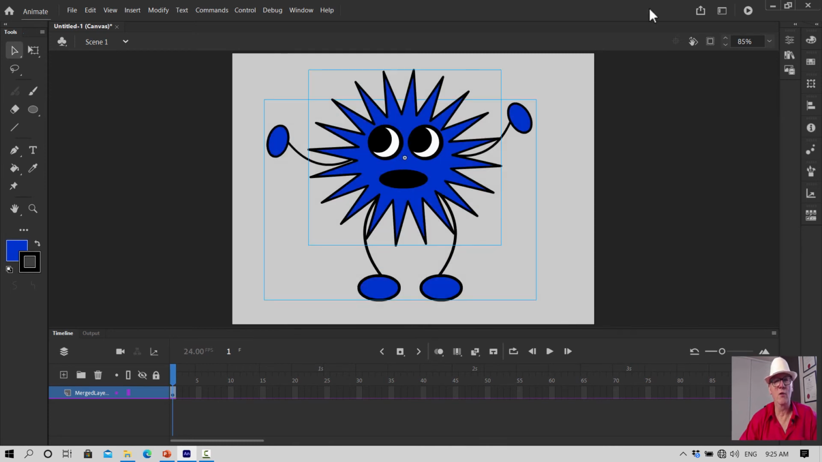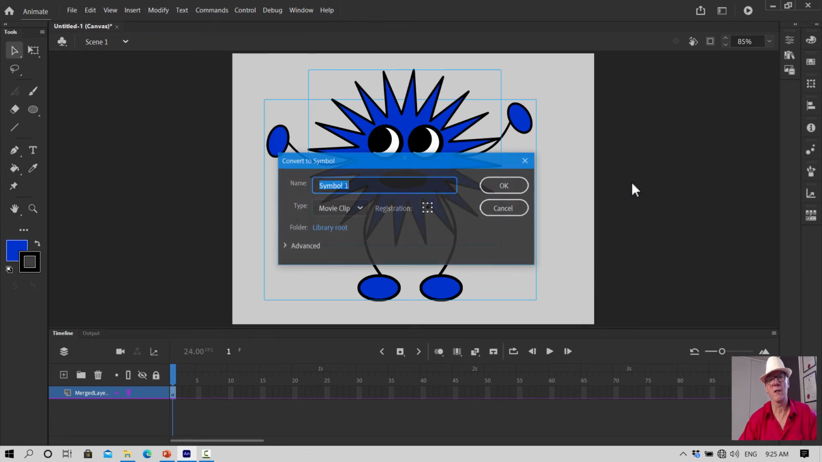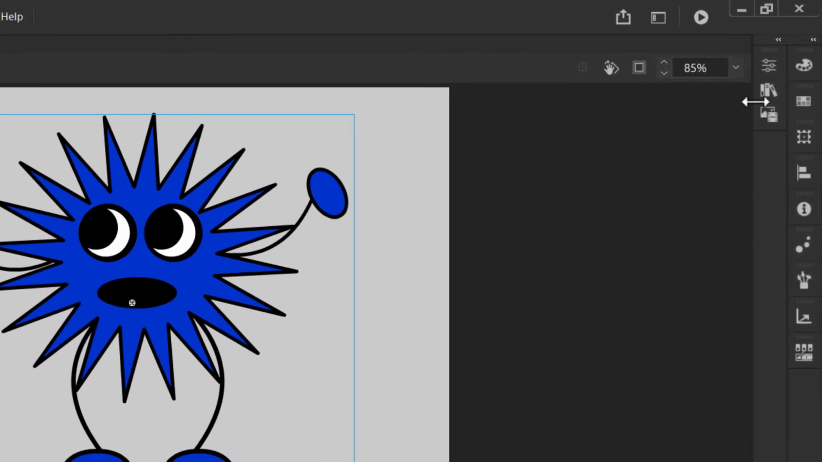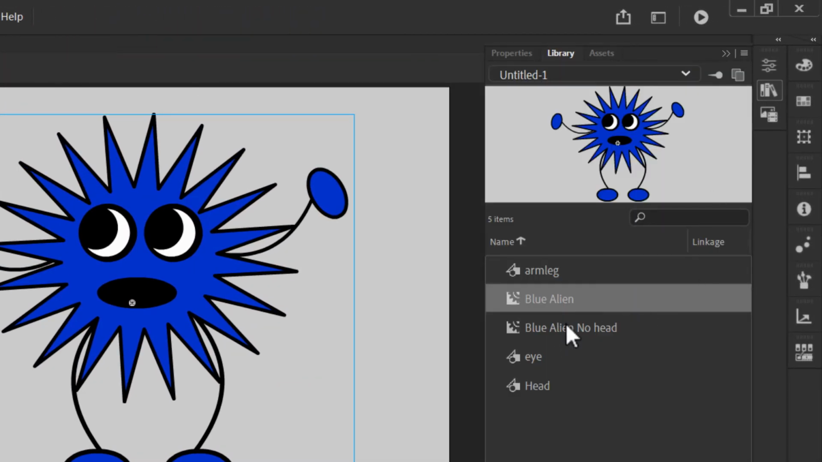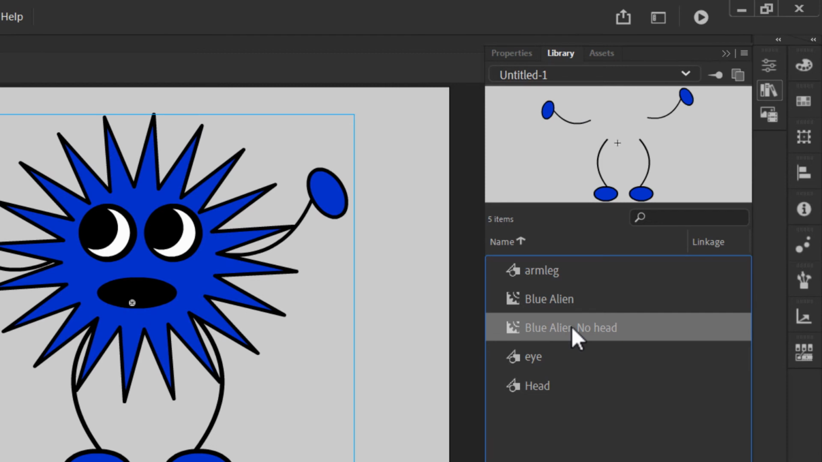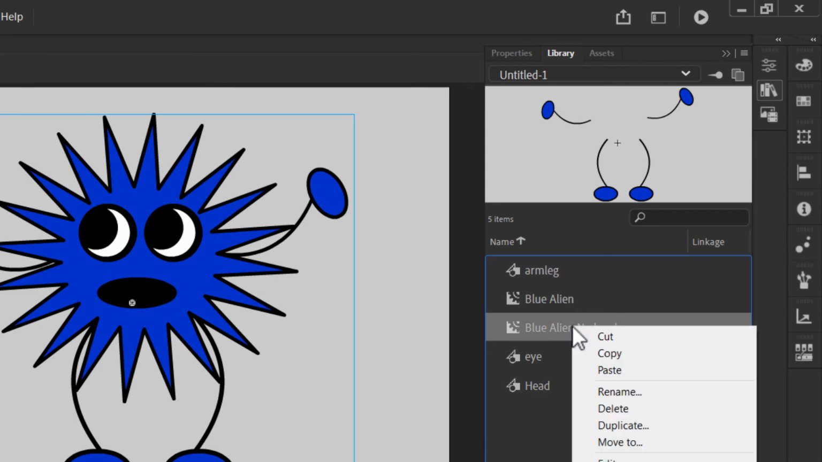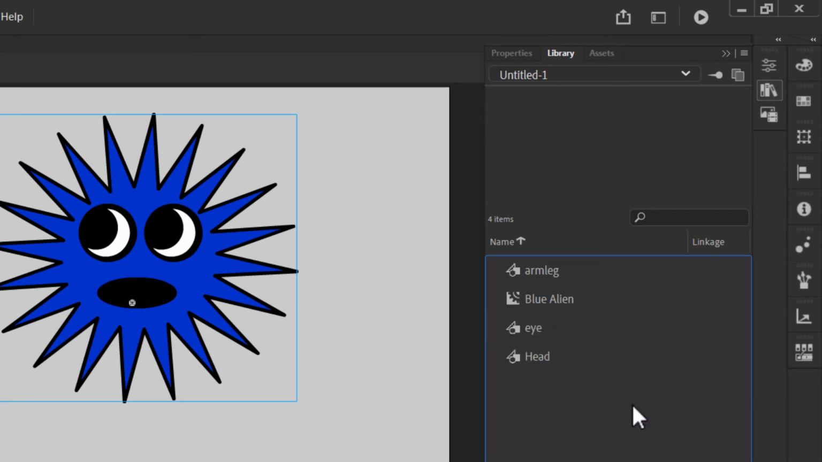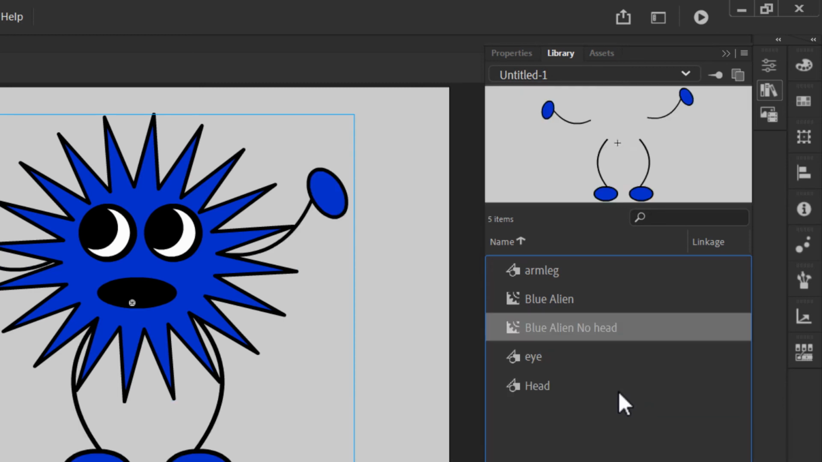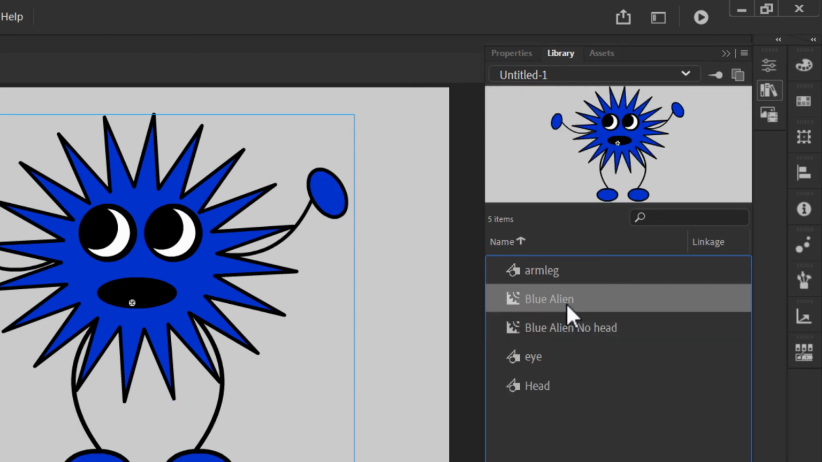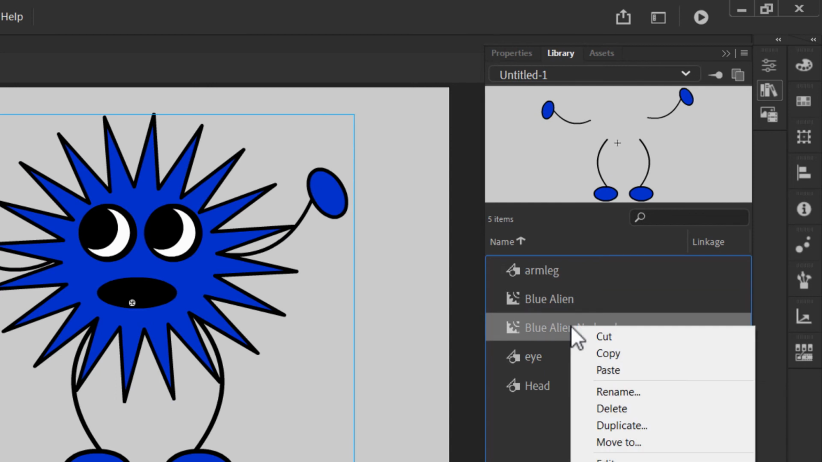So if we now draw our rectangle around it, see how the head's selected as well there? And we go Modify, Convert to Symbol. And this is going to be the good blue alien. Okay, let's go to our library books. So can we delete this guy, or is that going to, no, that will delete arms and legs that were children. Okay, interesting.